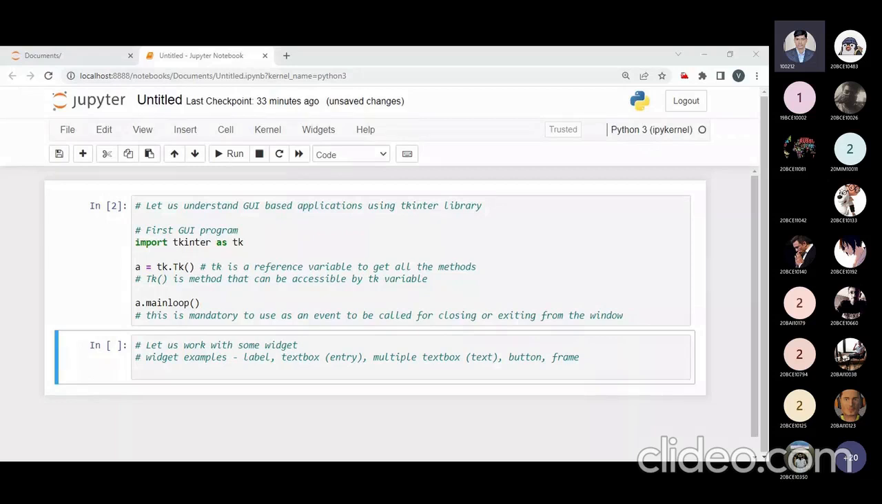Frame is a very important concept. It is a rectangular region or area which is used to group related widgets and to provide padding between the widgets. We will see this point right now. So these are the five basic widgets in the Tkinter library, and we will see them one by one.